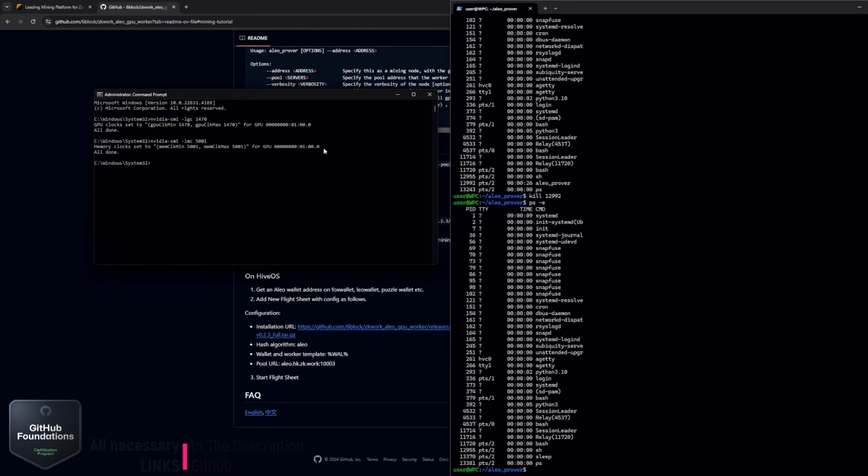Obviously, you still have to adjust the fan manually and do offsets if you want to do offsets as well on top of the locks. And then you can also, with nvidia-smi, set the power limit as well. So I have a 3080, so I set the power limit at 300 watts. But that's it. It's pretty straightforward, pretty easy. It's not too hard actually to run this on Windows.